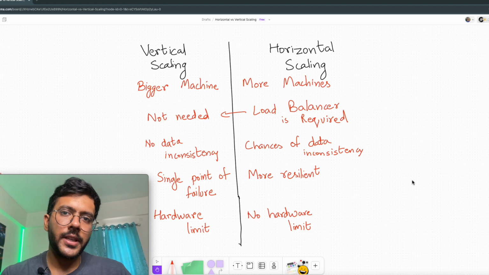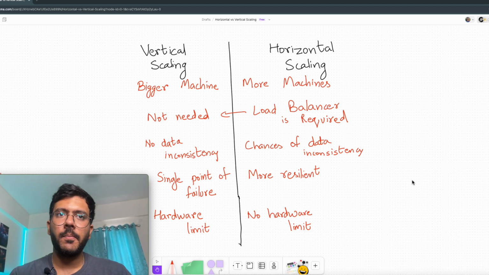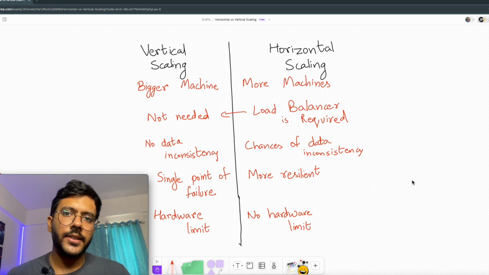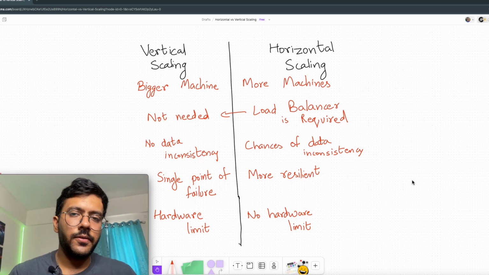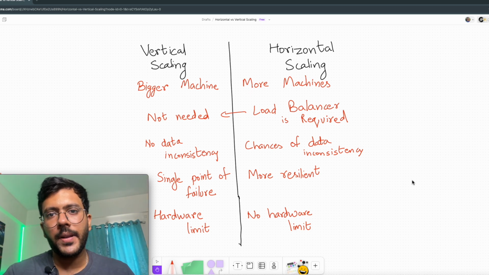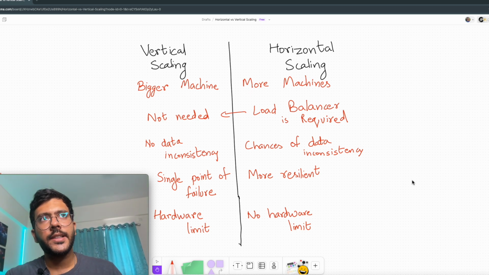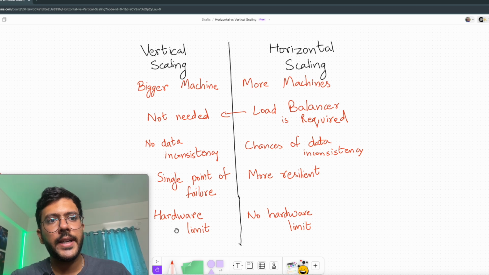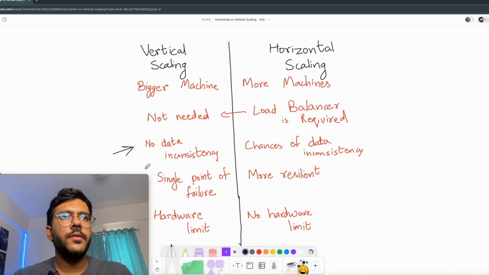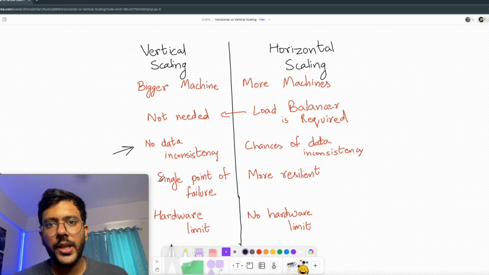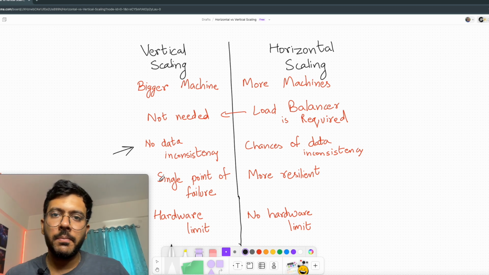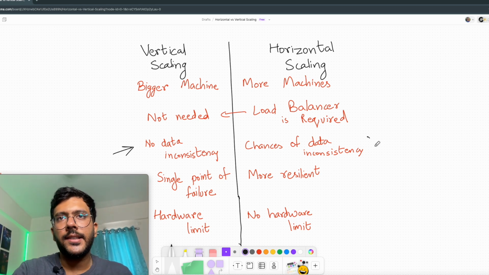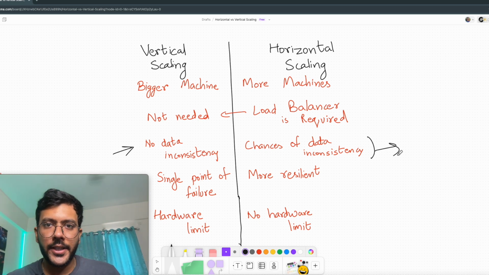So which type of scaling should you use for your system? Well, there's no one right answer. System design is all about trade-offs. For example, if you're just starting out and your application is small, vertical scaling makes more sense because you don't need to worry about data consistency problems. Whereas if your application is growing and you are running your code on multiple machines, you need to code in such a way that the chances of data inconsistency reduce.